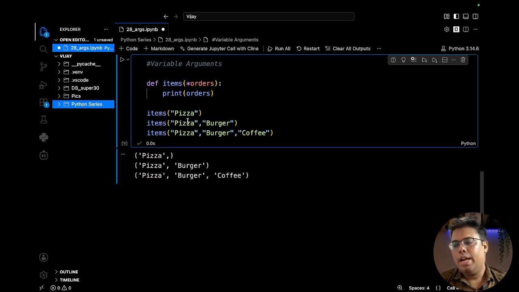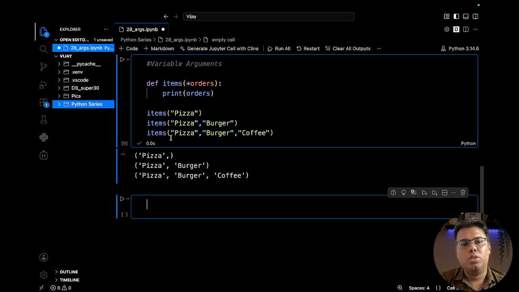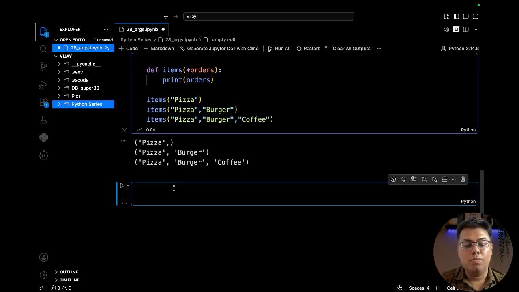Okay, and we can also loop through this asterisk. Let me show you an example for that too, and this is widely used with functions. It is very widely used at production level, because in production we are not sure how many values the user will be passing, so we keep it flexible.